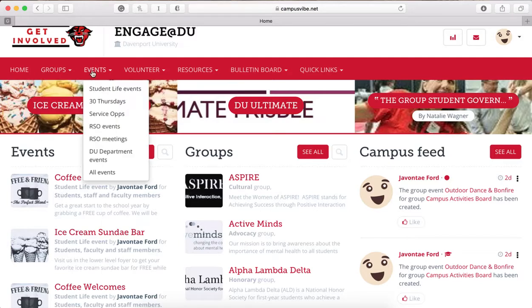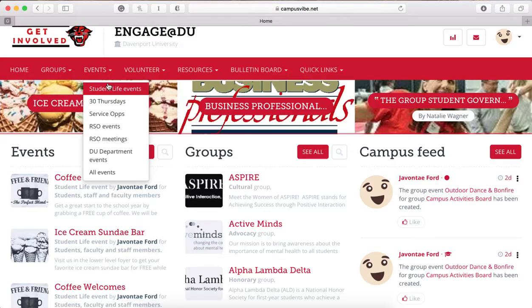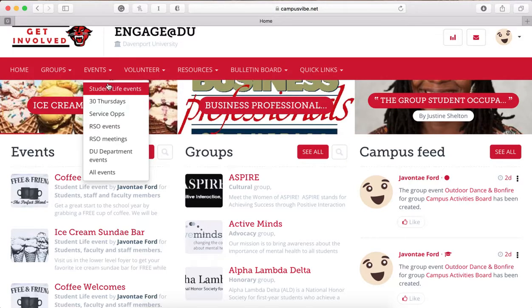Next, moving on to events, we have different events that you can filter. So maybe it's just the student life events that you want to bring up. Any event that student life is engaging in or promoting or creating would be in this section. Later on, there will be a video that teaches you how to create an event. And the more you play around with this new platform, the more you will get familiar with it and understand exactly what I'm talking about.